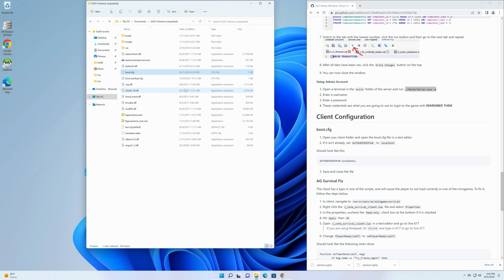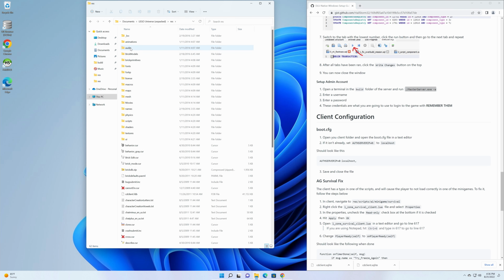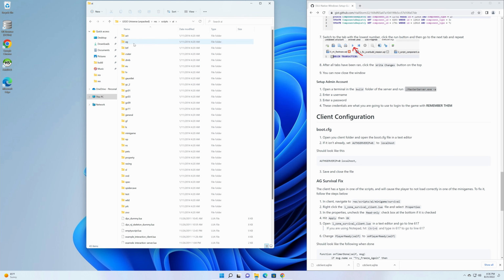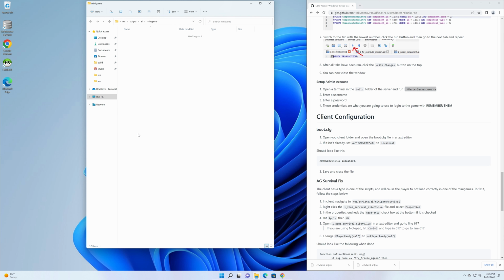All right, so now we need to fix a script in the client. There is a bug in one of the lines, and we need to fix it. To do that, we will need to navigate to the res folder, and then the scripts folder, and then the AI folder, minigame folder, and then survival folder. And then we want to open up this file right here.